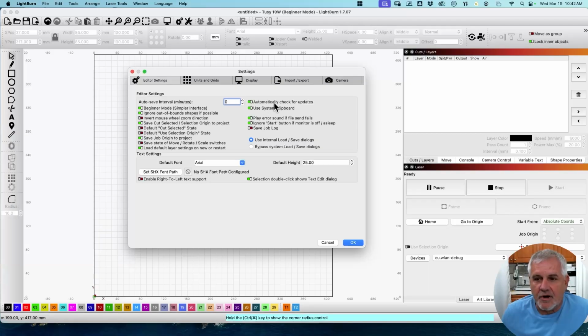Moving right across, automatically check for updates. I leave that on because I like to know when a new version comes out, and I may not always update right away. If that's checked, it'll give you a pop-up on the screen saying, hey, there's a new version available. And right below that it says Use System Clipboard. I leave that checked as well because that allows you to copy and paste across different versions, like if you have multiple windows open or anything else from your operating system.